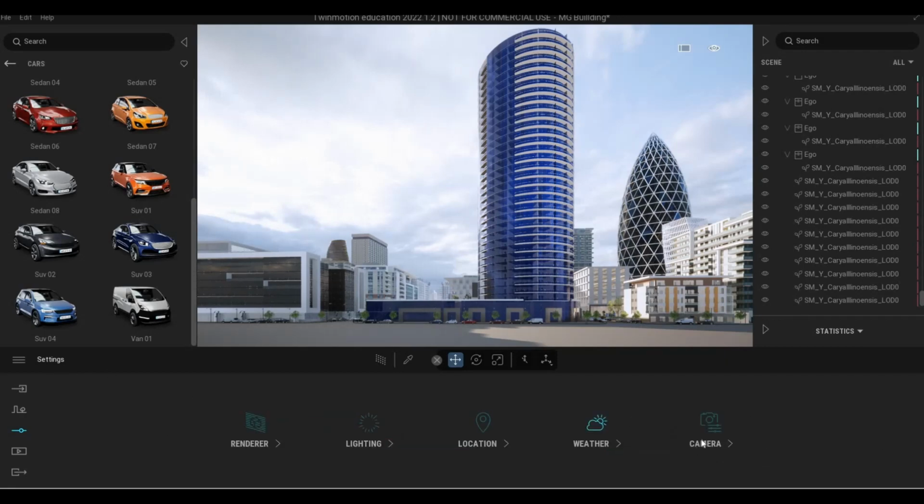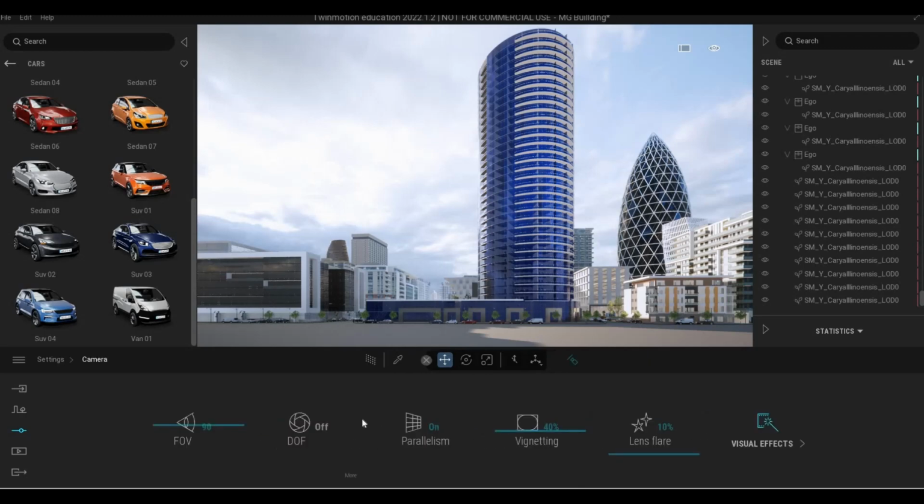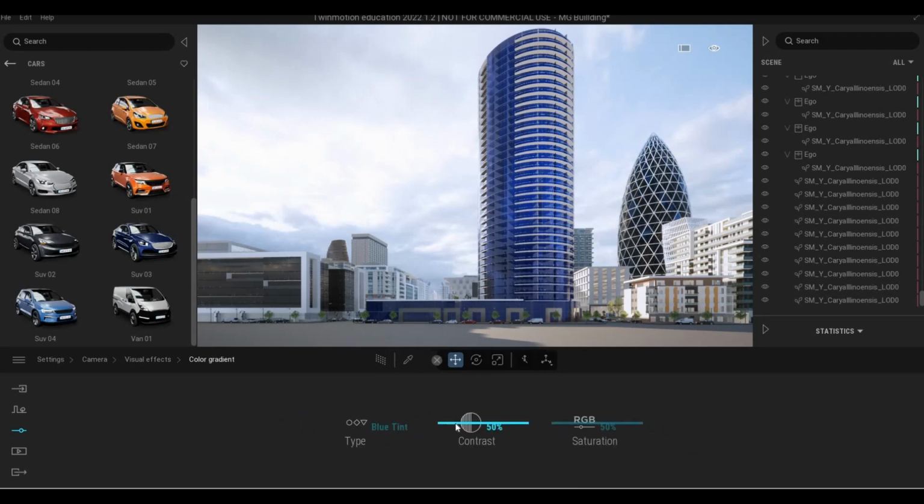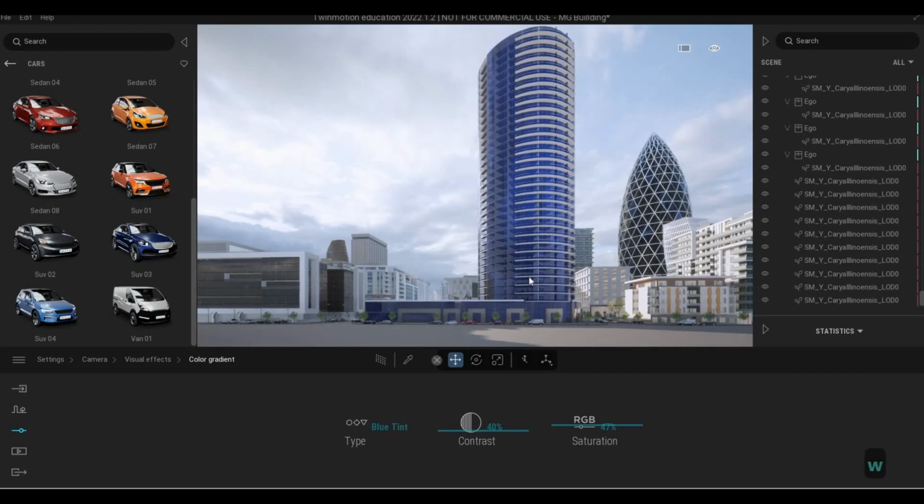And then you go to camera, visual effects, color gradient, and then here we could change the contrast, and then the saturation. So here we could have this image of the building. We want isometric as well.